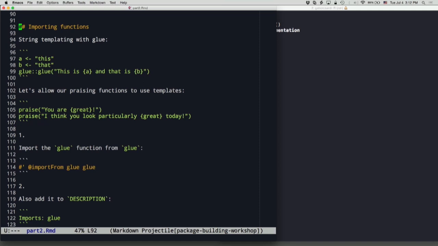Anyway, we can add templating to praise using glue, and the idea is that you will be able to just provide a template which has, say, a keyword called great, and then the positive adjective would be substituted exactly at that place. Or you can have multiple places, I guess. So you can have, you are great, and then it will be substituted in each. So how do we do that?